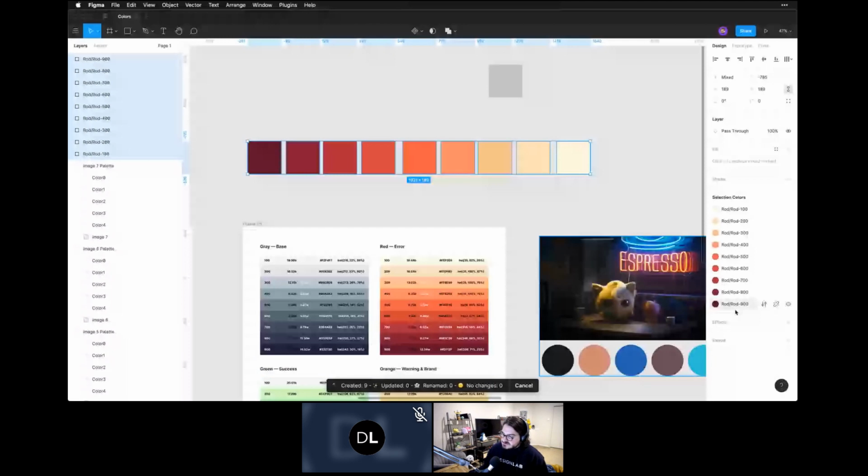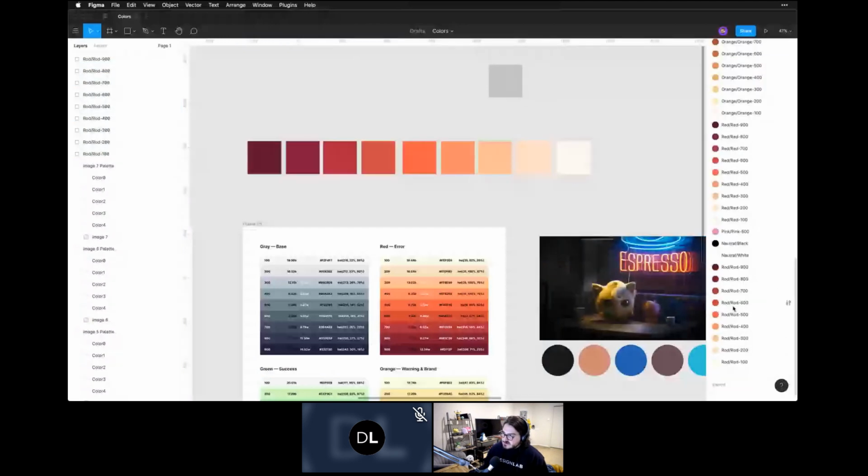So if we scroll down, we can see our reds, but we can also see our rods in there as well. Okay, so that's Styler. And of course, you can use that for typography as well, using the same naming convention tricks and stuff like that.